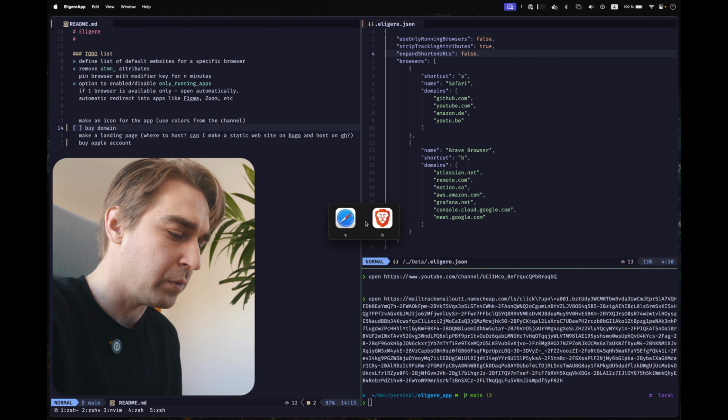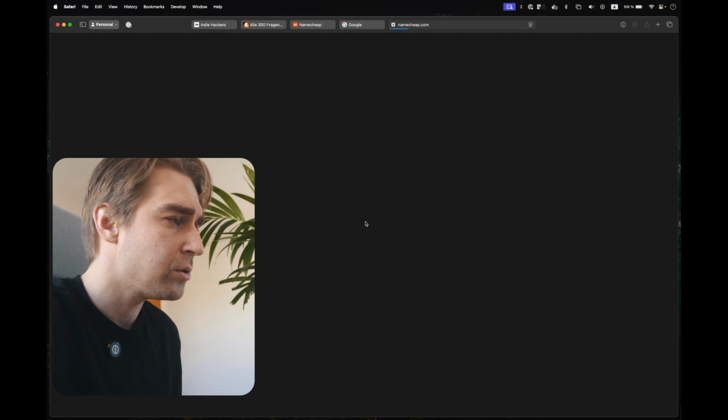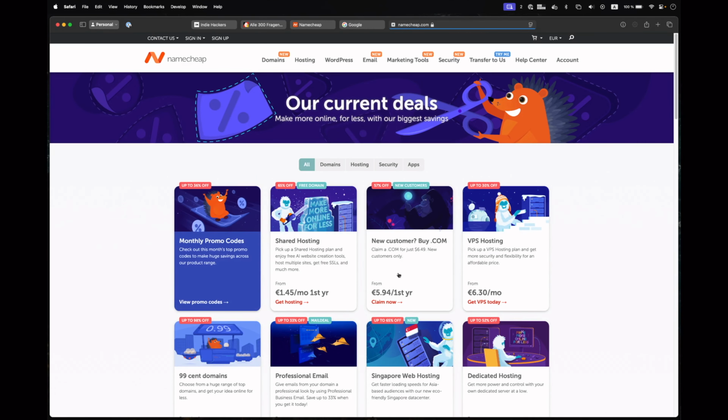So I don't have to leave the keyboard, or for me it's just usually quicker to press something on the keyboard than moving the mouse. So for example, let's go with Safari, and yeah, it opened Safari and this is what it is.